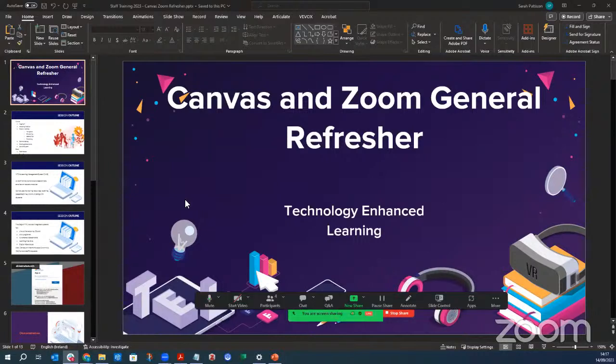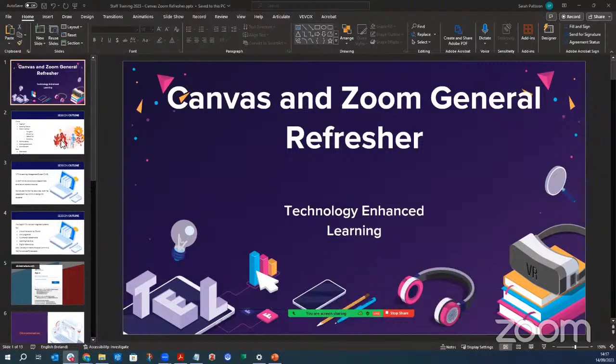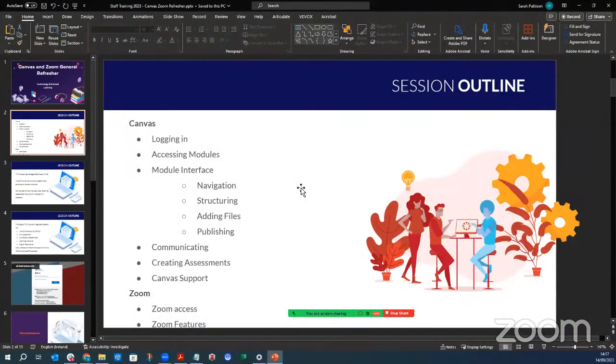So I'm just going to go through some slides and then we'll get into a demo. So the session outline. So first I'll cover Canvas. So I'll cover things like logging in, accessing your modules, the module interface, communicating with your students. I'll go over how to create assessments and then probably one of the more important things, how to get Canvas support. And then for Zoom, I'll show you how to schedule Zoom classes and go over some of the features in Zoom. So just a refresh on how to do some of these things.